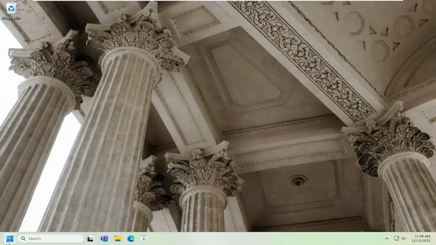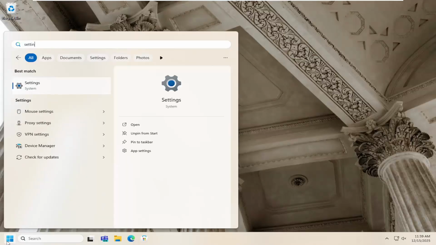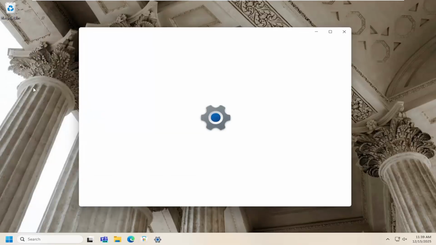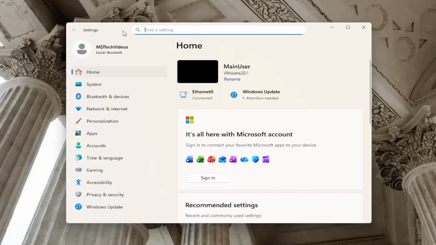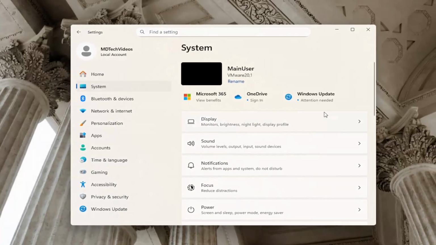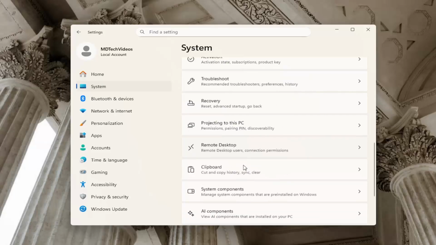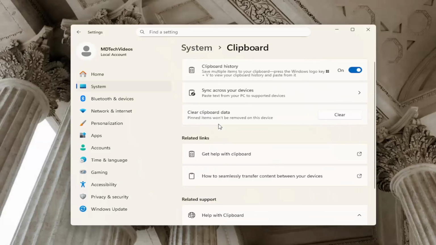So what you have to do is open up the search menu, type in settings. Best result should come back with settings here. Go ahead and open that up. On the left panel, you want to select where it says System. And then on the right side, you want to scroll down and select Clipboard. And then on the right side up at the top where it says Clipboard History, toggle this on or off depending on your preference, and that's what you have to do.